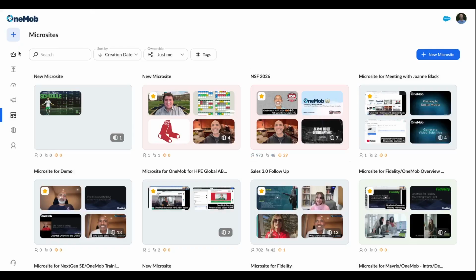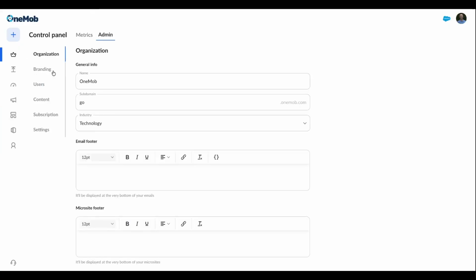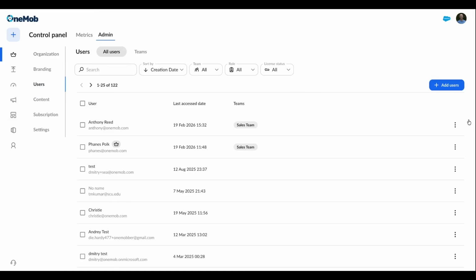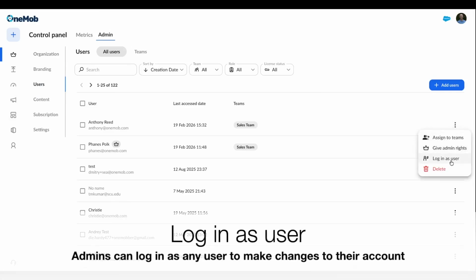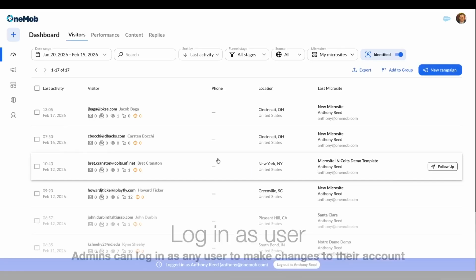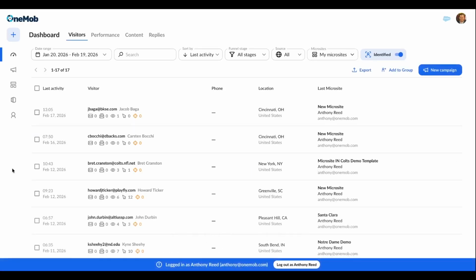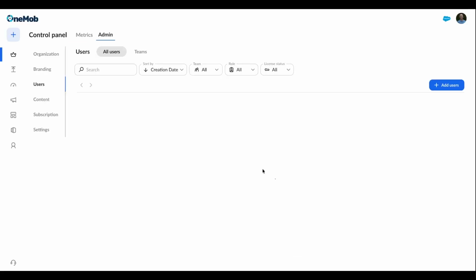If I'm an admin, admins can go to the user list and I can log in on behalf of other users, allowing myself to find the microsites that I want to transfer in case they've left the organization. And then I can log out on their behalf.